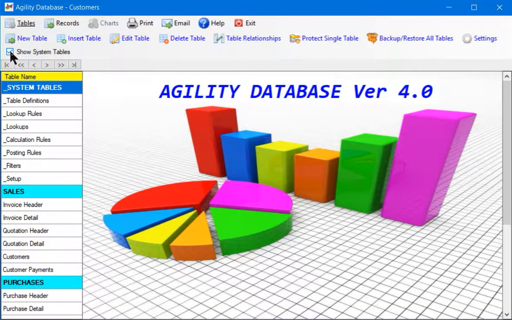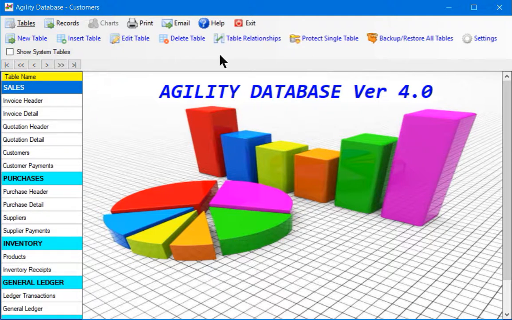And if you do enable it there, the functions relating to tables are available to these system tables. So we'll just leave it hidden for the moment, because they will be automatically referenced in your day-to-day use by the use of this button.